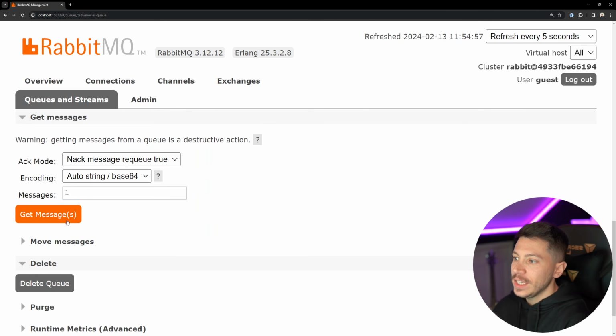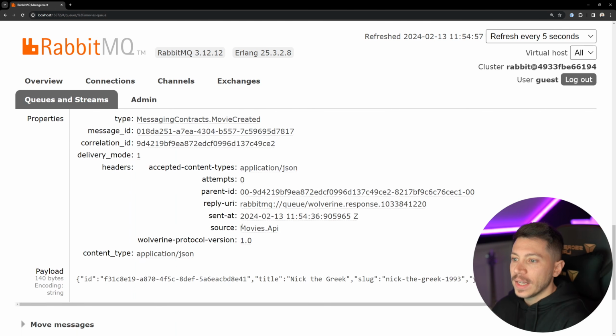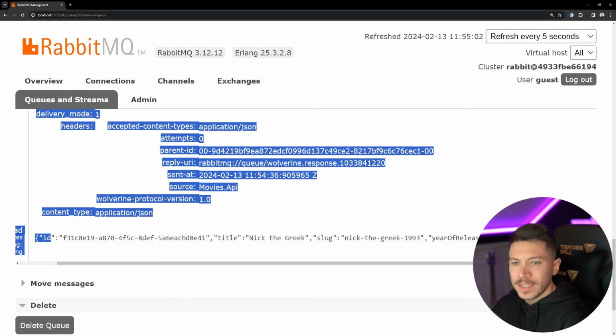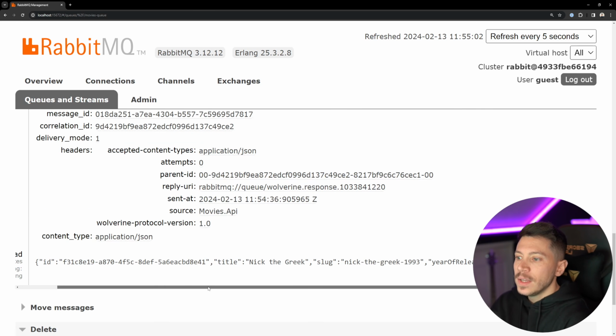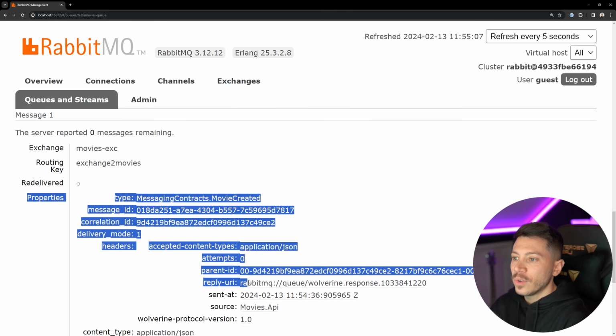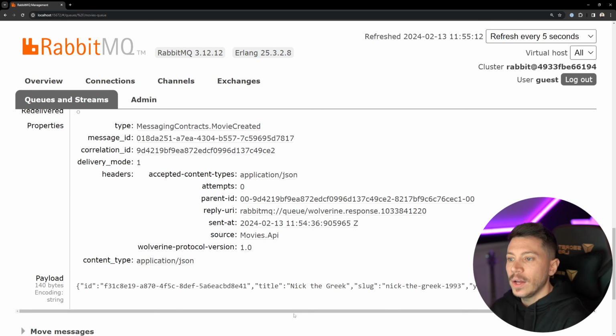And of course, I can say here, for example, get messages, and I can get the message, and I can see exactly the payload of the message, because the message, again, is the body of the message, but then all that is wrapped in an envelope containing other metadata. For example, all this is metadata of the envelope.